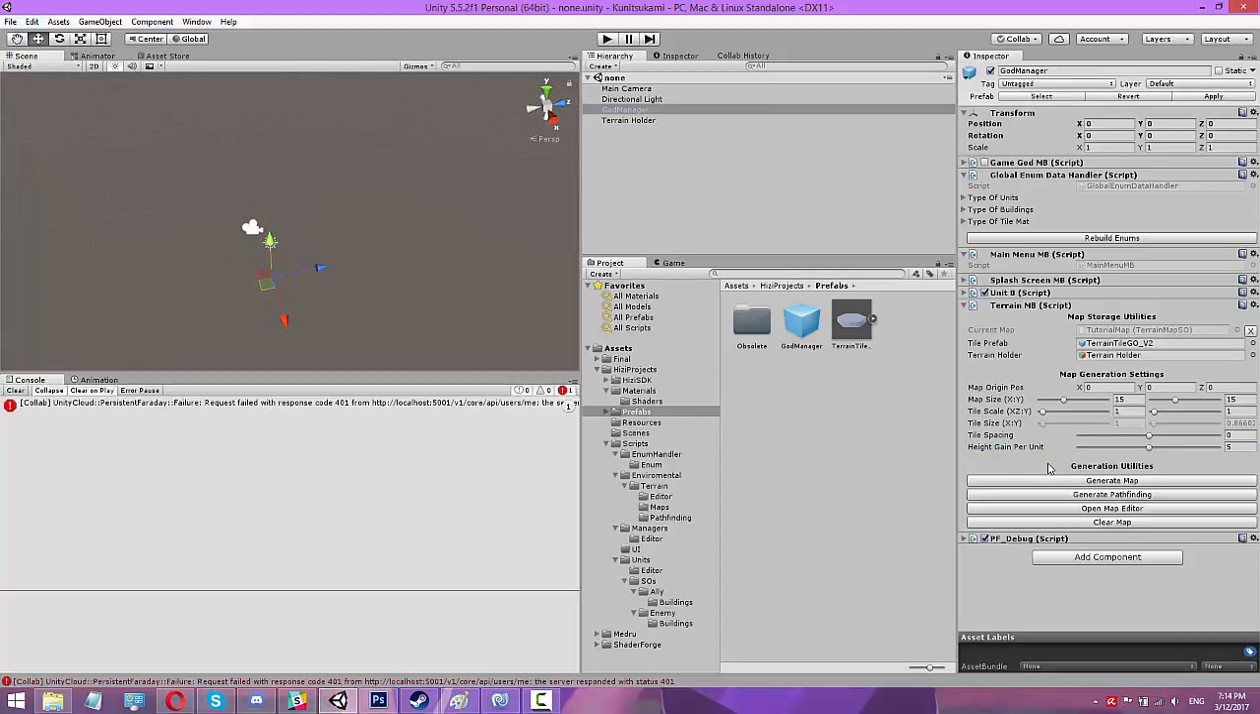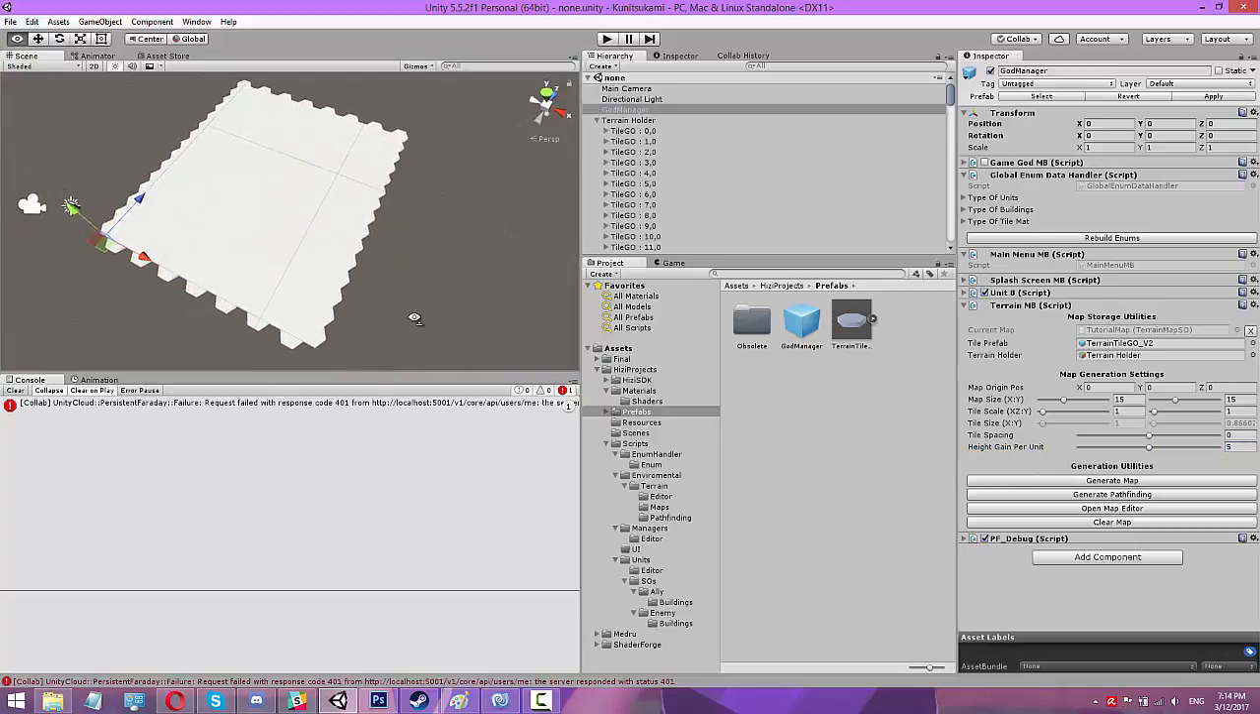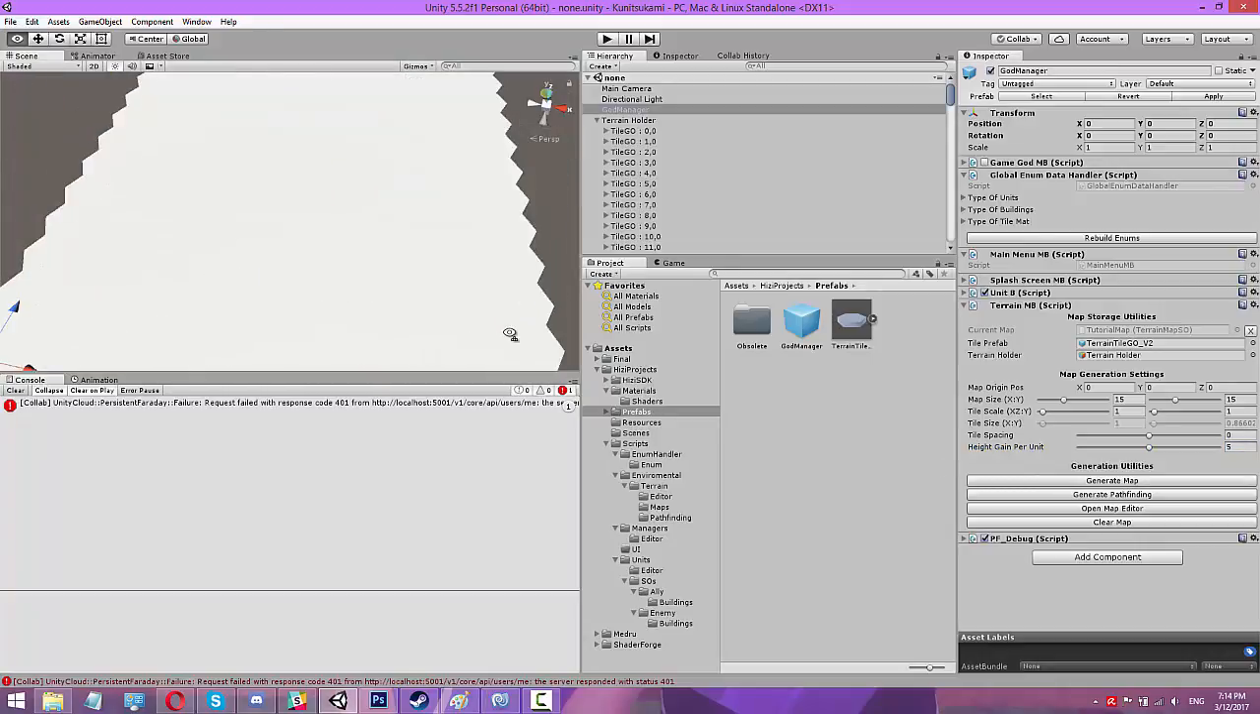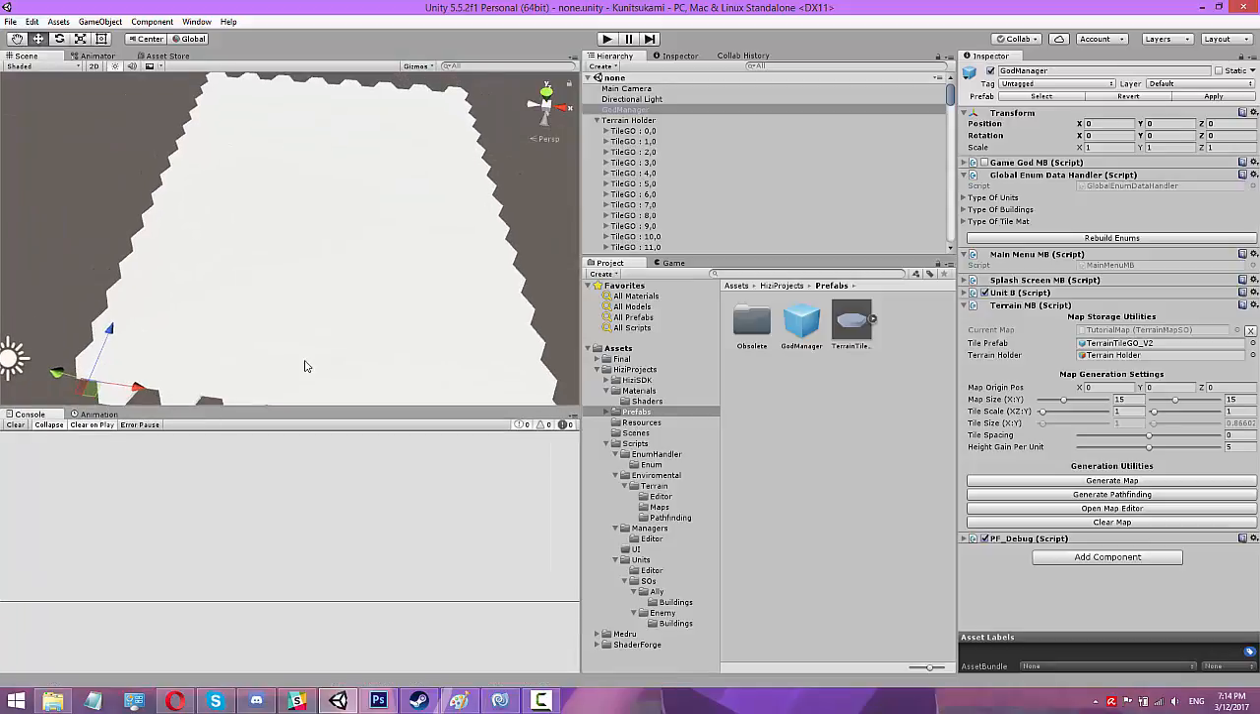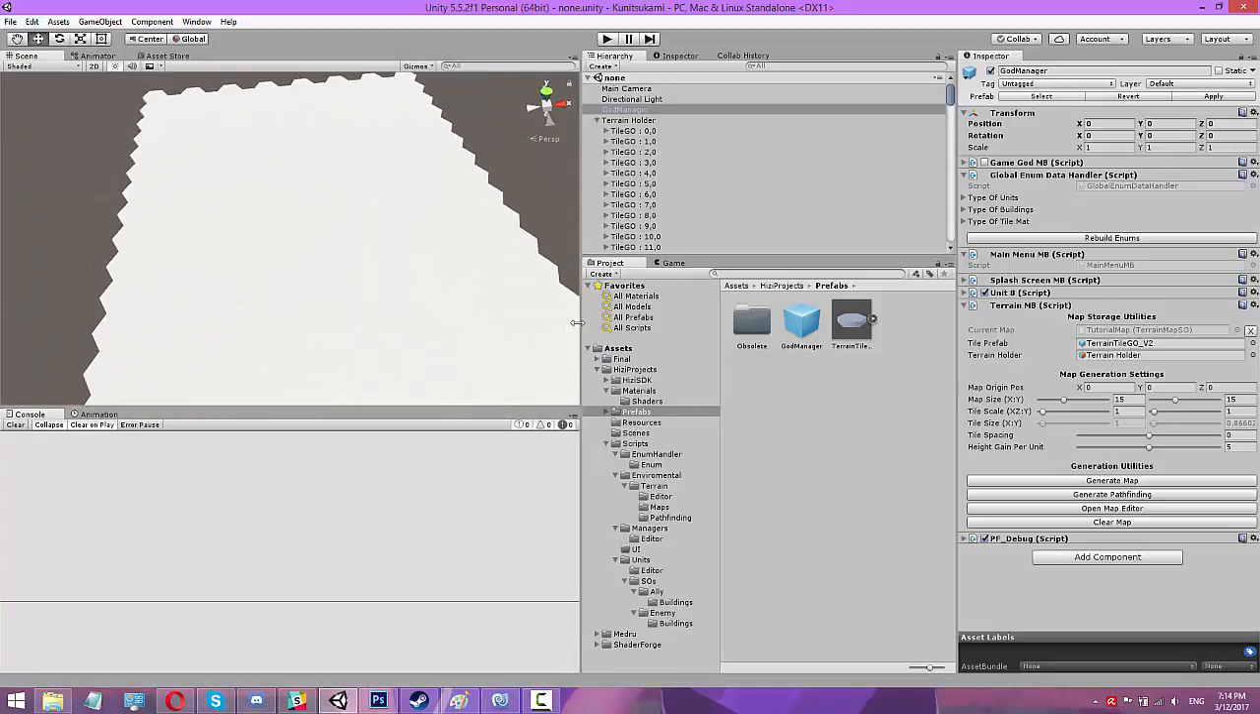Now, once you have that, generate map. Here, you get your map. It's going to be a bit laggy because I'm recording the screen, of course.